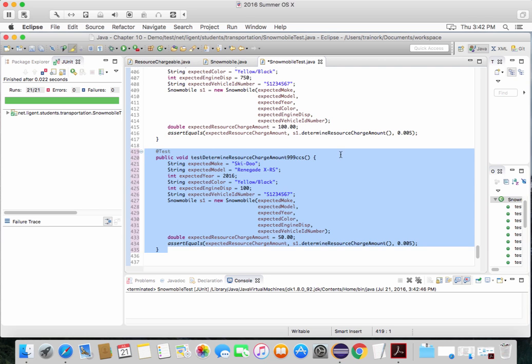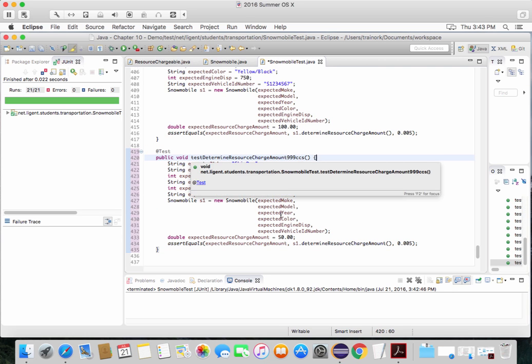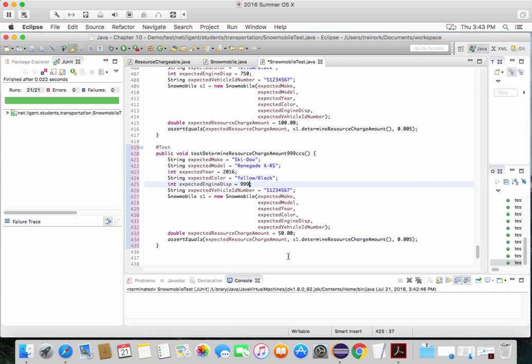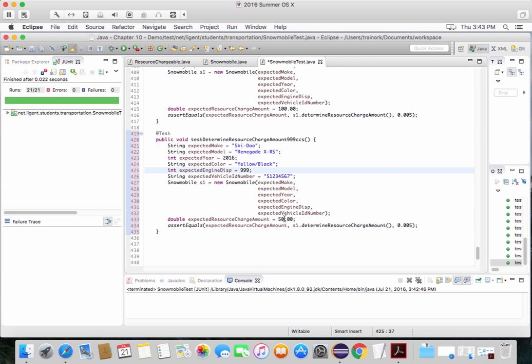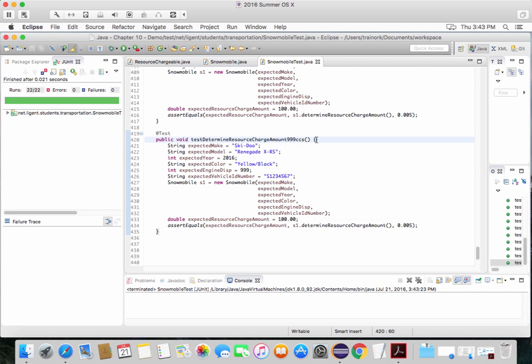All right. So, again, we're on to the next one, 999. Okay. So the CC should be 999. The value should still be 100. We should be at the upper part of the 100 range. So let's put 100 out there. And let's give it a run. We get a pass. And then, of course, let's force a fail.